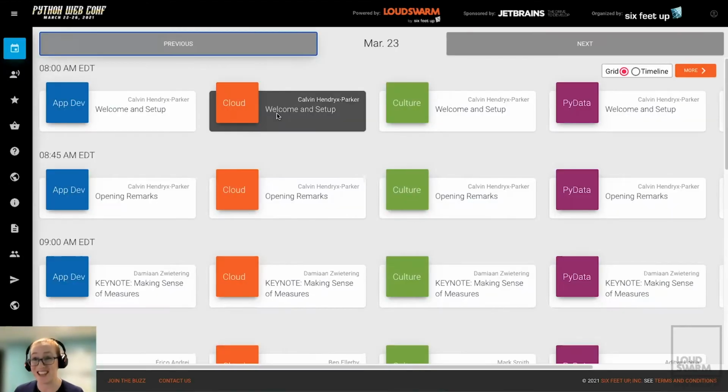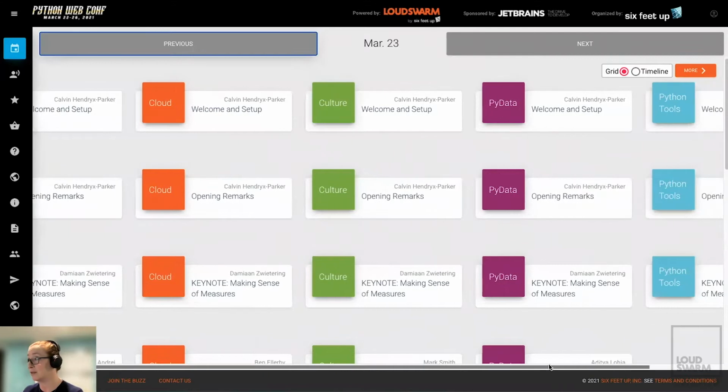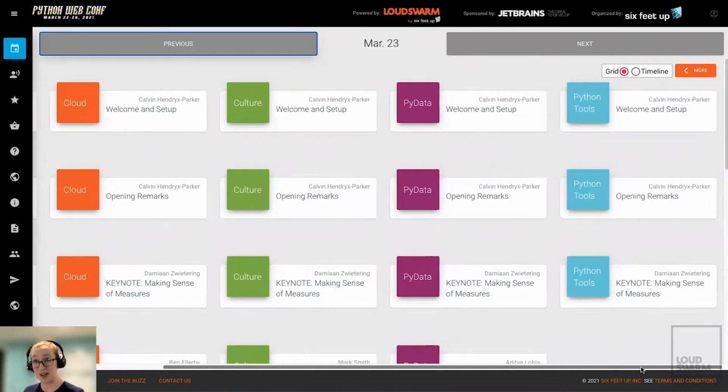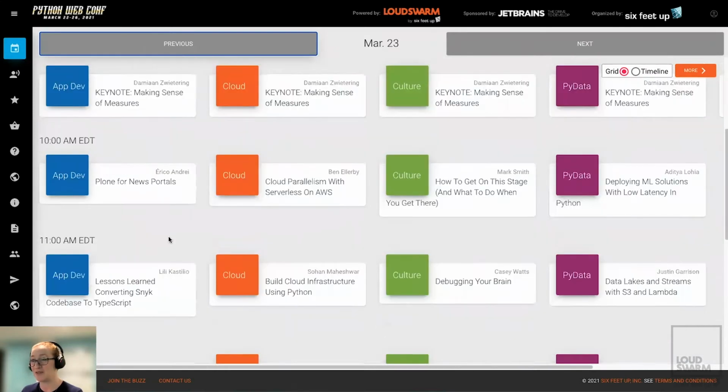The first thing you will see coming in here is going to be that day's schedule. We have a couple of different ways to view this. You can see on here we've got 5 tracks available. You can scroll right over, see all of them, and you can see everything that's happening for that day.